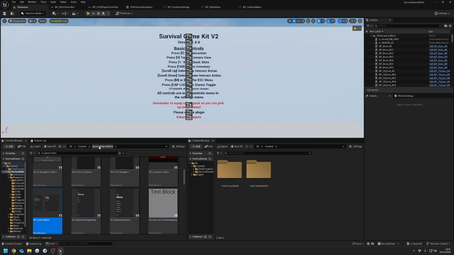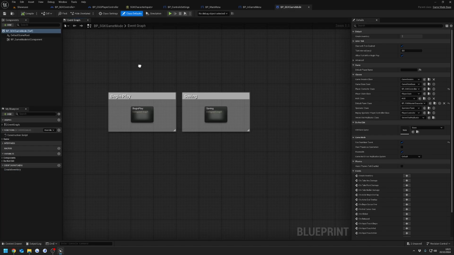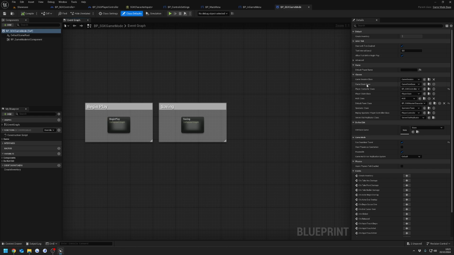Next, we're going to go to the Survival Game Kit folder and we're going to search for SGK Game Mode. And we want SGK Game Mode, open that up. And over here in our class defaults, we're going to set the player state to our CGG player state, like that. Then we're also going to change the game state class to the CGG game state class, like that. Then compile. If you've modified Survival Game Kit and you have either your own game state or player state, you'll need to go to those custom blueprints and add the CGG player state or CGG game state components to your blueprints. But since we're just using a stock Survival Game Kit, we don't need to do that. We can just use the CGG ones.